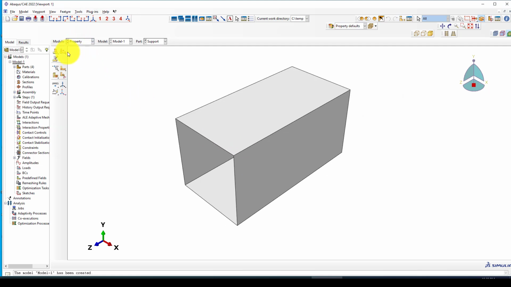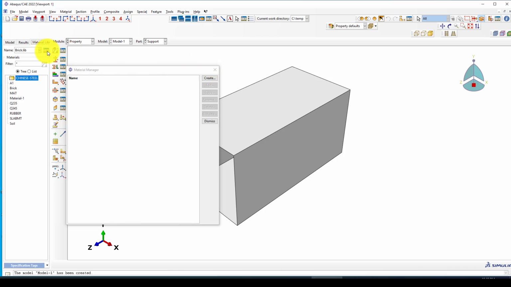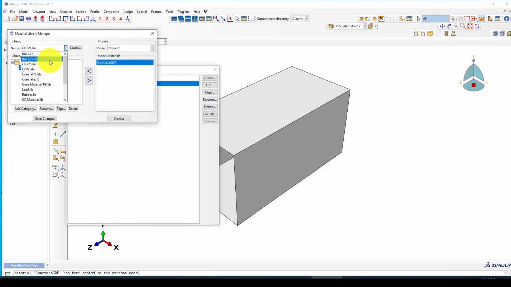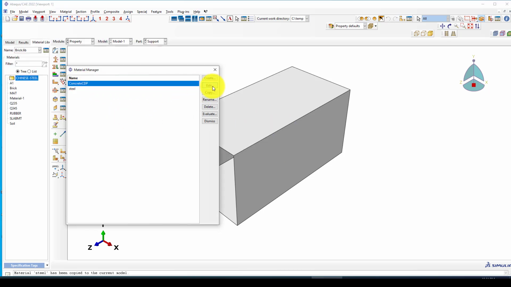Now we go to the property module and define the properties. We have concrete and steel rebar. Let me show you the concrete CDP material 25. I will put the link of this concrete, you can download it, and one steel material. This is steel rebar. Now you can see this is the concrete CDP.